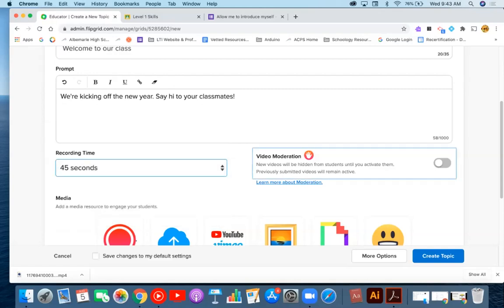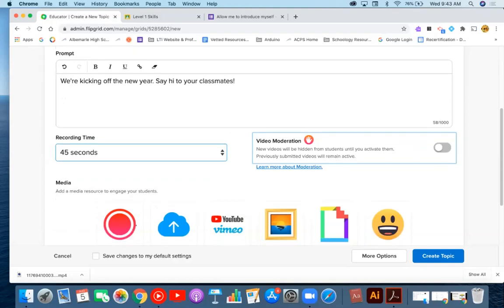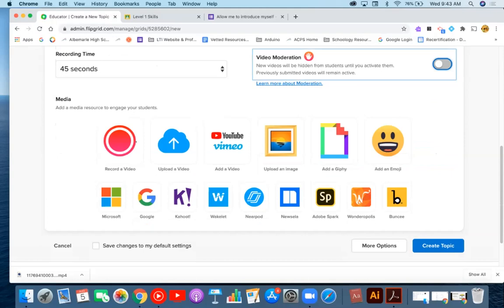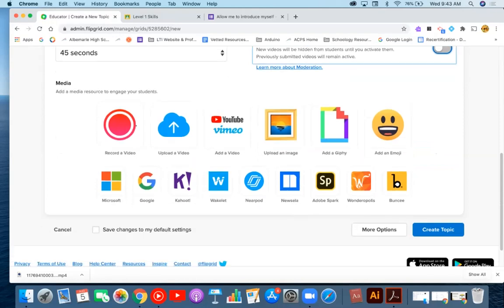Video moderation allows us to select video. We have to approve them before other people can see them. So if you have information that might be more sensitive that you don't want other people to see, or your students may not want people to see, you'd want that toggled on. And that becomes almost like a video journal where your classmates won't see it, and it is that confidential information.